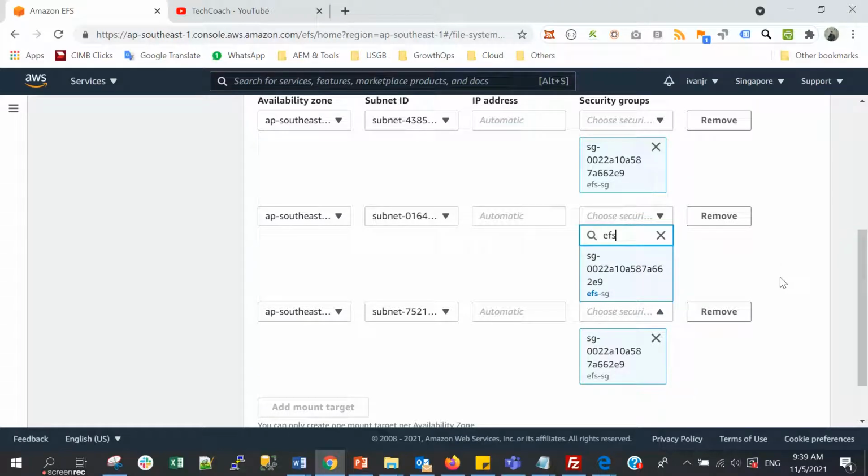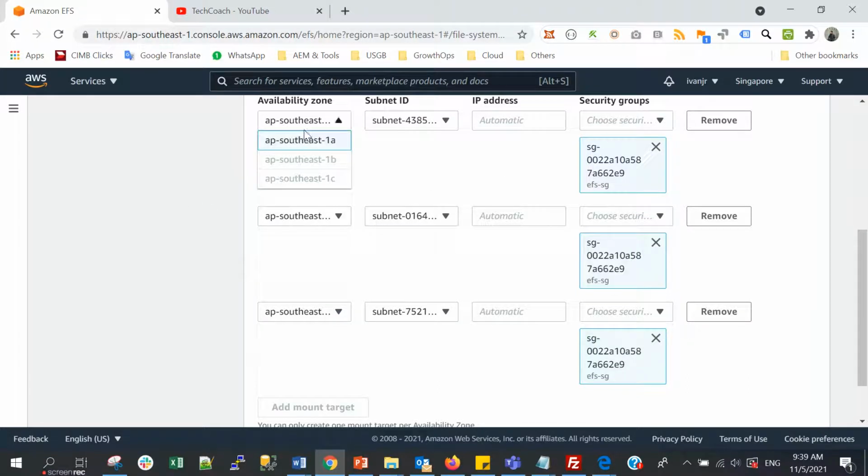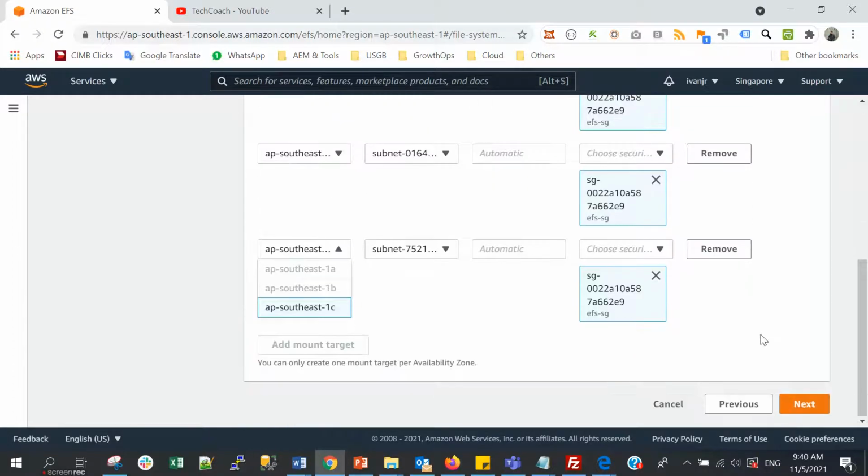Again, because this EFS is a different resource from EC2, and EFS has its own security group, and we already allow EC2 to talk to this security group. And if we see here, the availability zones are actually 1A, 1B, 1C. So any instances across these availability zones can write data to this EFS.